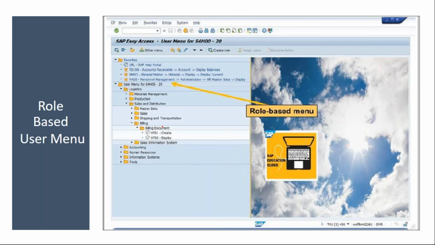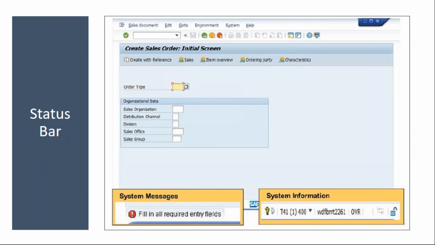Now the next one is the status bar. We will discuss the status bar. When you are working in SAP, once you execute a transaction, normally at the bottom left side, you will be getting some system messages. This I will show you in a minute. Also on the right side at the bottom, you can see the system information. Left side, you get system messages; right side, you get the system information.